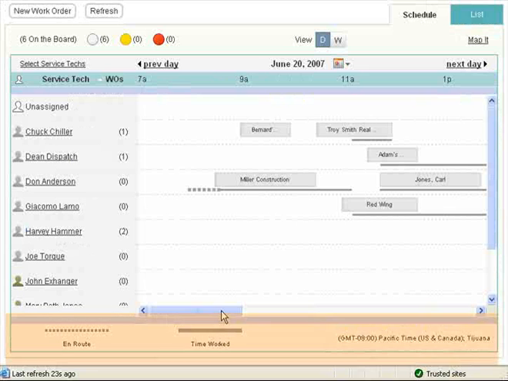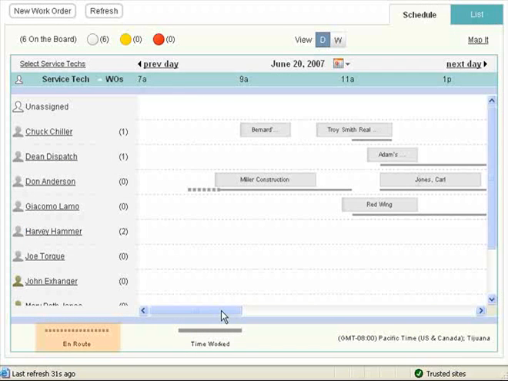The area at the bottom of the dispatch board displays some helpful information. First, there is a dotted line which represents the time a technician spent en route to the customer site, and it will appear before a work order if the work order status was ever en route. The solid gray bar represents the amount of time spent working at the site based on the start and completed time.